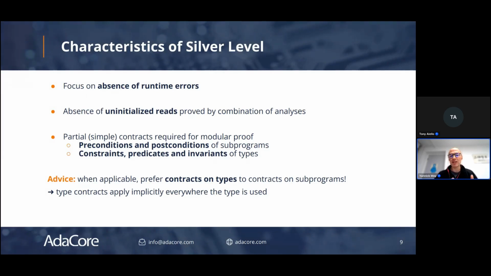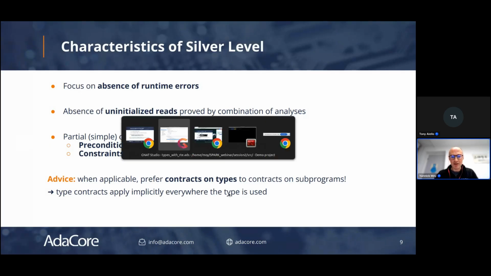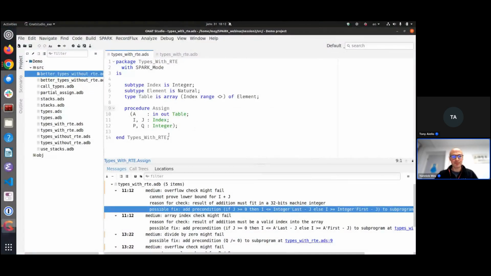Why? Because type contracts apply implicitly everywhere the type is used. So in general, when we have a choice between contracts on types and contracts on subprograms, we will prefer contracts on types. So let's see that on the examples that we saw before.